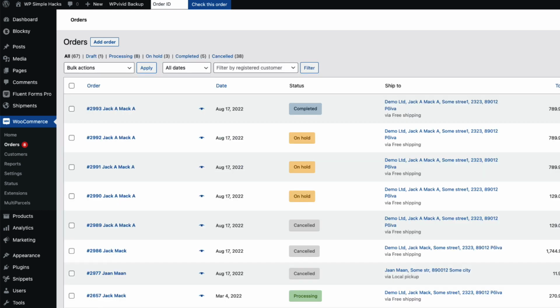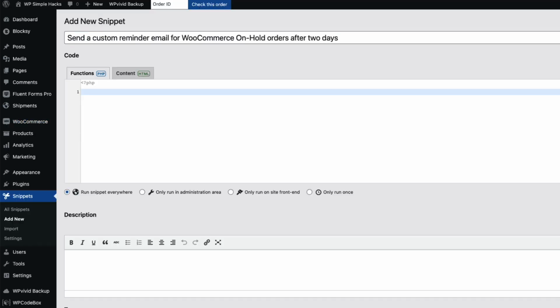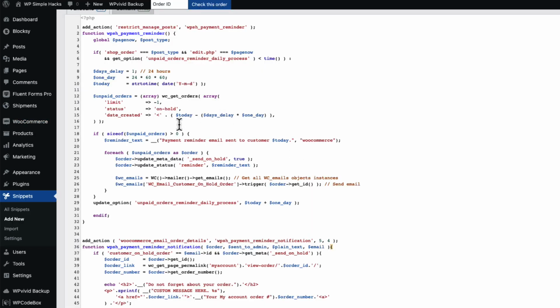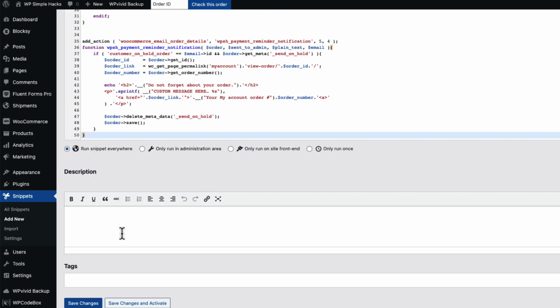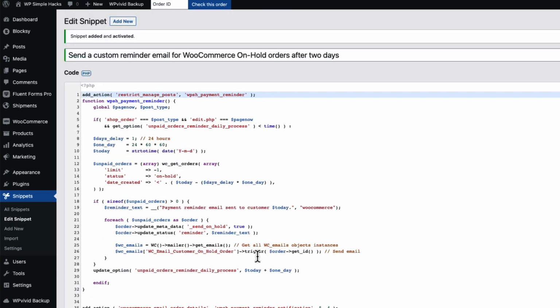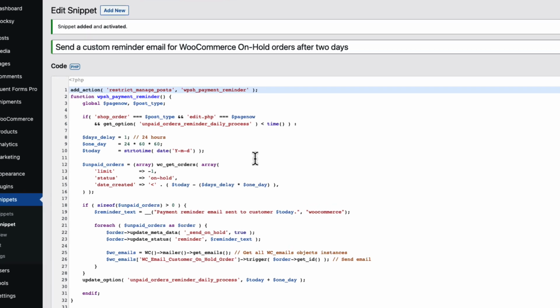With the help of the next hack, we're going to send a custom reminder email for WooCommerce On-Hold orders. So if the order has been placed, it has on hold status, then 2 days after placing the order, the email with a reminder will be sent out. Once again, let's go to the snippets, add new, give it the title, paste the snippet, run snippet everywhere, save changes and activate. And a couple of things for you to point out.